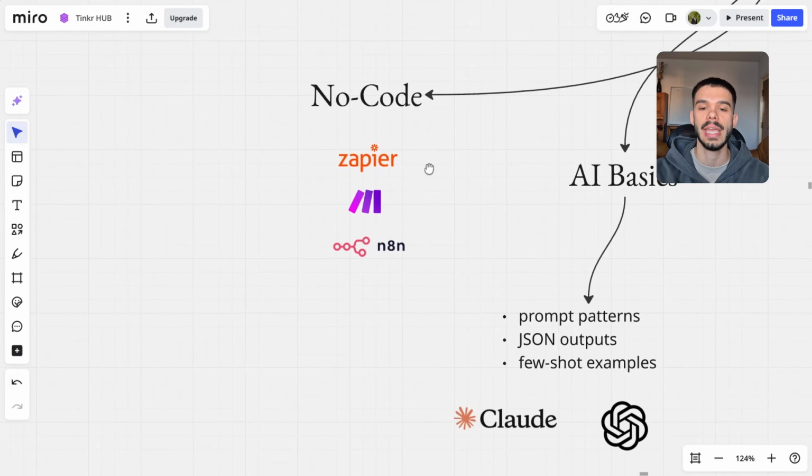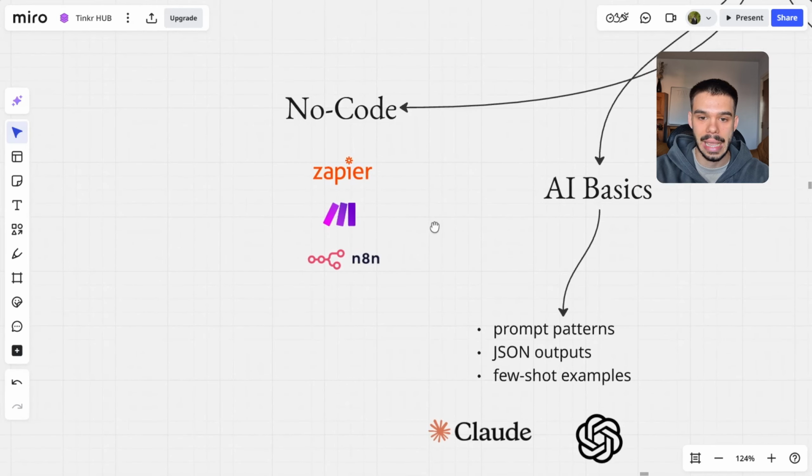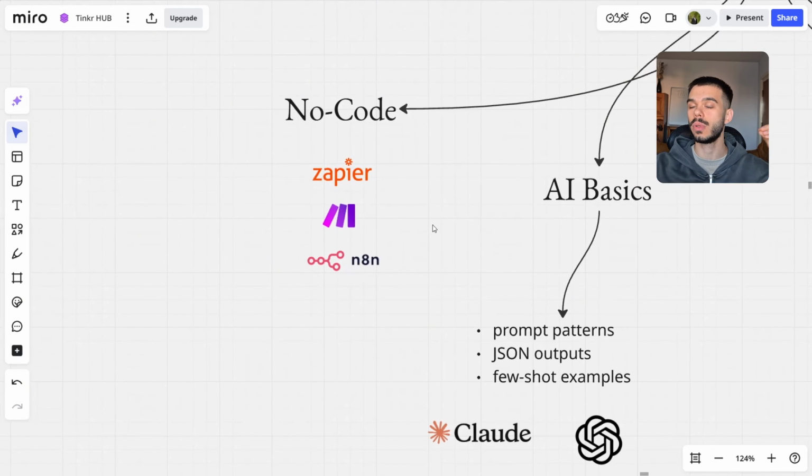For no-code, it would be one of these 3 applications, or multiple if you want, but I think if you learn one of them, you are 80 to 90% set to build almost everything that you want. Zapier, Make.com, or N8N. Zapier being the easiest one, then it would be Make.com, and lastly it would be N8N. I think N8N would be more of an advanced tool.